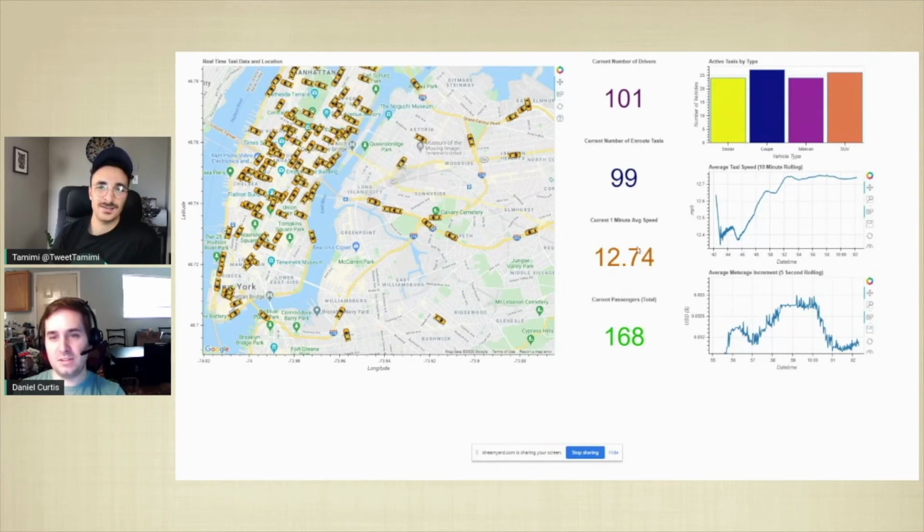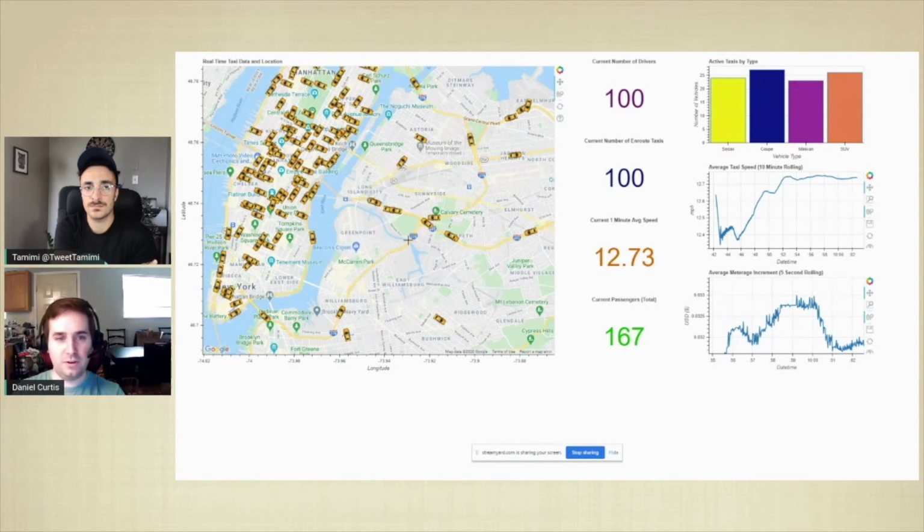But anyway, this one right here is basically just the average speed of all taxis on a rolling 1 minute average, and then this guy is the current number of passengers across all taxis. Over time, if I have to refine this more, you can actually do callbacks without having to write JavaScript either, because the Bokeh library has a Python way to do that for you.